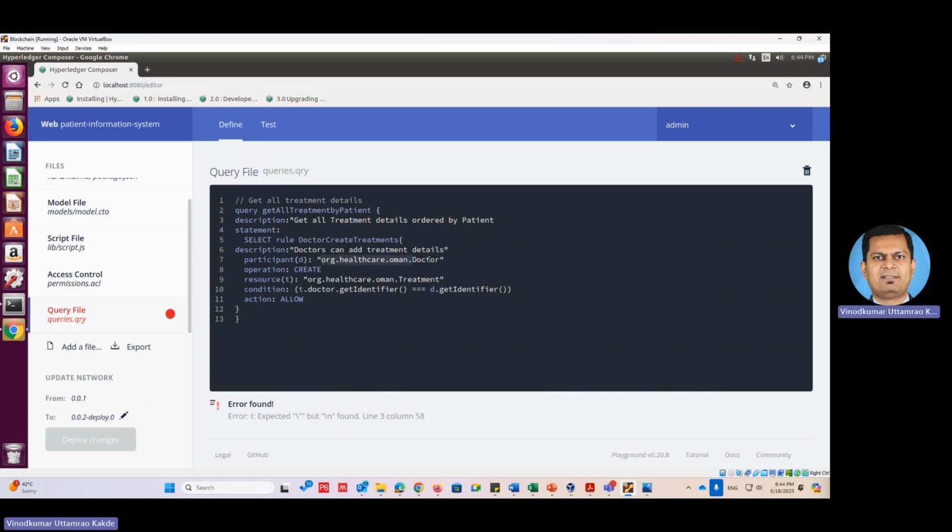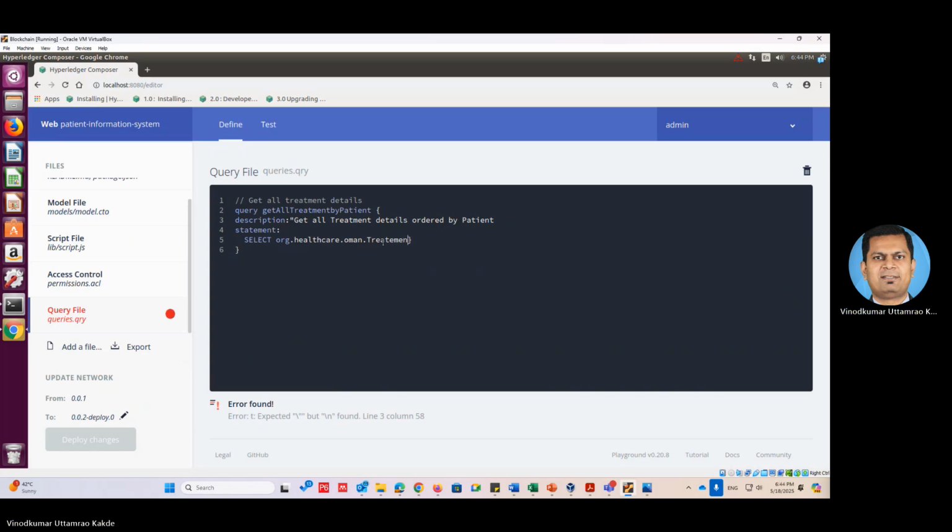I need the namespace here. Remaining I will delete. Okay, the namespace, select org.healthcare. You're reading the treatment details, right? So here you're going to specify treatment. Okay, now this treatment you are going to specify. Now there is no condition, so it will show it exactly as it is. Just what you have to do is write here order by.